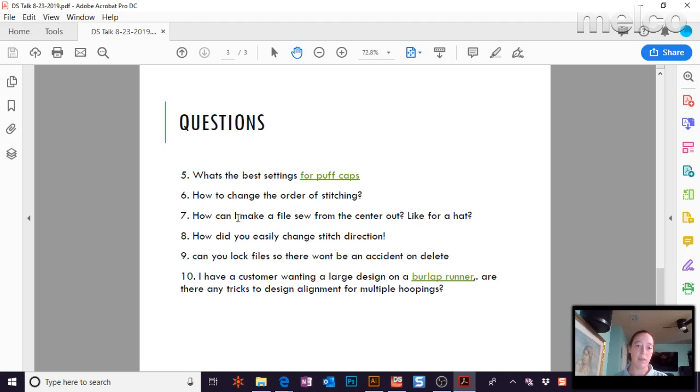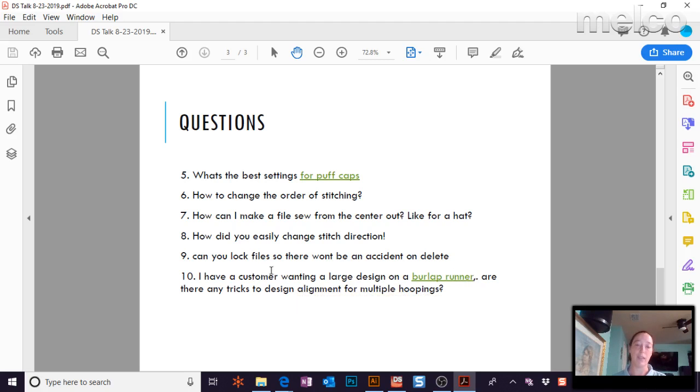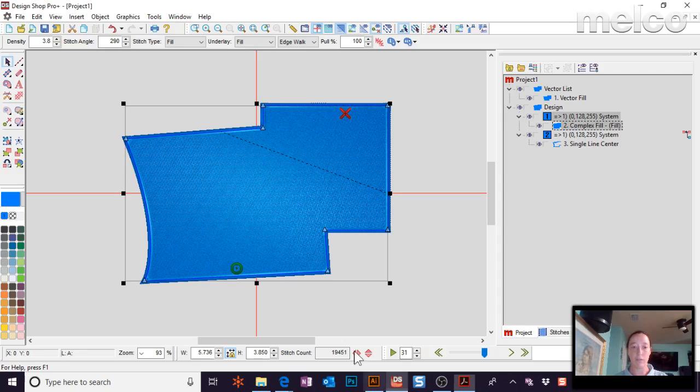Well, this one, how can I make a file so it sews from the center out, like for a hat? You have to digitize for it, unfortunately. With lettering, it's simple. For everything else, you have to actually go through the work and plan it out, thinking about where you're going to start, where you're going to stop, what order you're going to sew the design in, so that it's going from bottom to top. And all of that stuff. So there's no simple click on a button for big designs. However, for text it's simple.